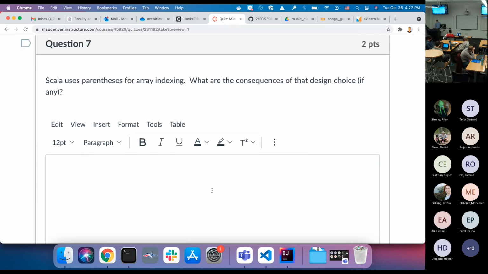I also liked what you guys answered for question 7. Most of you mentioned concerns about readability, right? And also writability. If you're used to writing indexing using straight brackets, you will type.